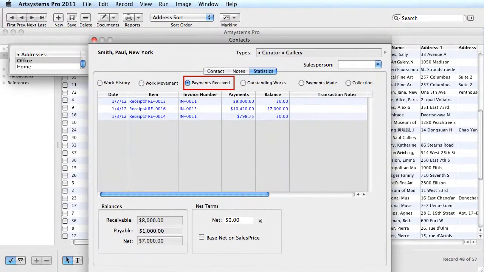Next is Payments Received. Here we see all payments this contact has made linked to the open invoices. We see the date of receipt, the receipt transaction number, the invoice number, payment made, and balance due. As additional payments are entered in the Transactions module and applied to the invoices, the payment receipt will automatically list here with the amount paid and balance due. When there is no balance due, it will display a zero balance.